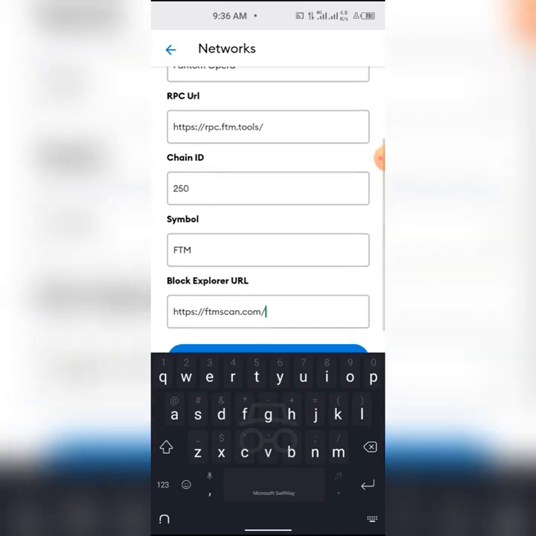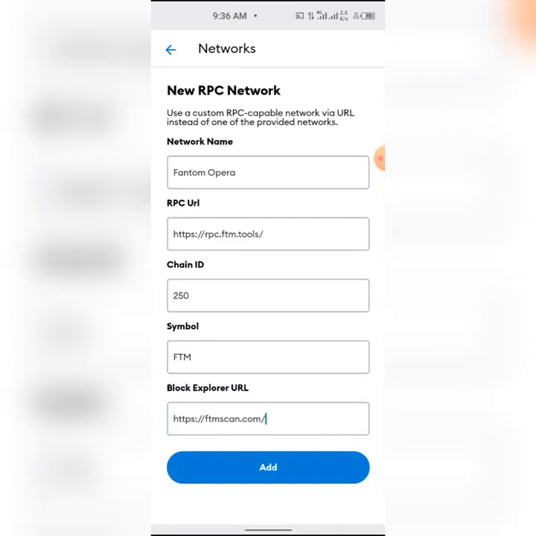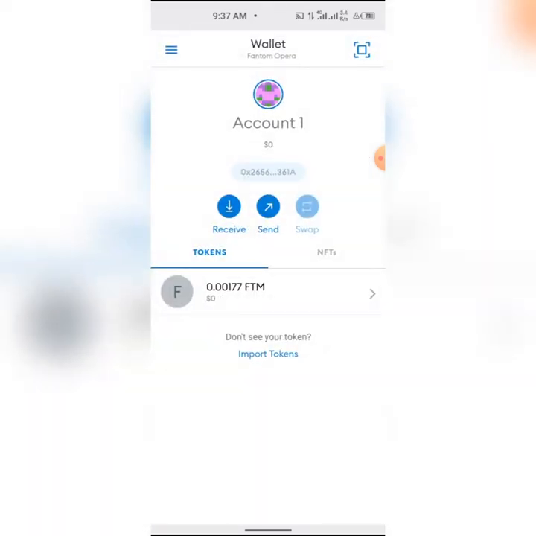Alright, so you've got everything set, the name, the RPC URL, the chain ID, the symbol, and then the blockchain explorer URL. So just click on the add button, and once you do, it's going to do all of its magic, and then voila, you are here in the Phantom wallet. So it's just going to be like you're having the Phantom wallet. So everything is going to be on the Phantom network.